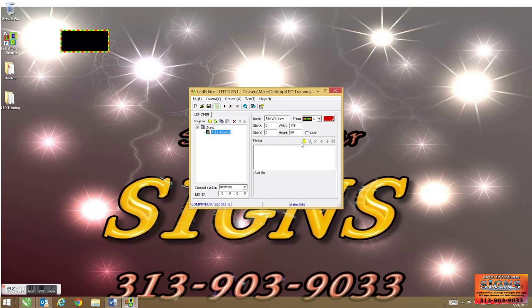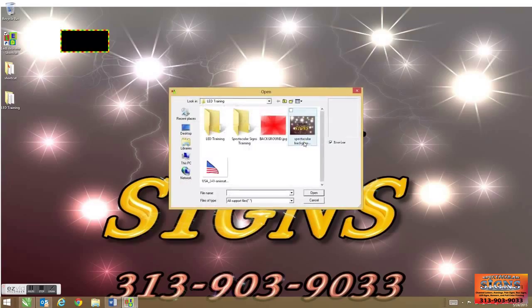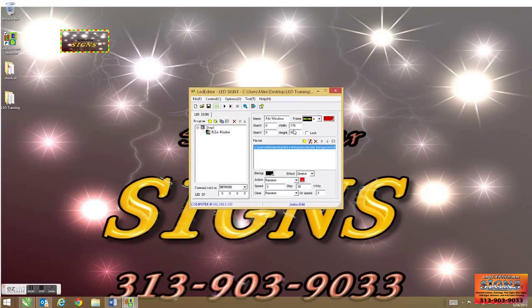Now, under the file window, this is the file list right there. To add a picture, what you have to do is click on this yellow triangle here, and it says add file. Click on it, and then it's going to take you where you want to add the picture. You have to browse for the picture that you have saved on your computer. Let's use this one, Spectacular Science background. Here you go, it's right there, it's already displayed.